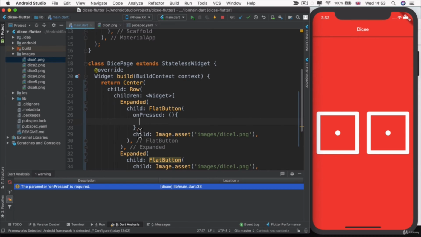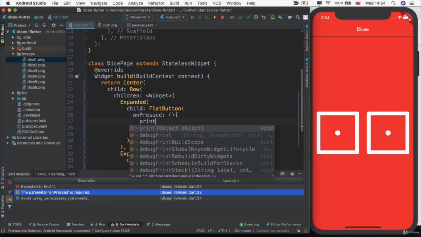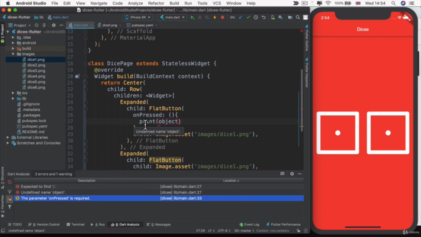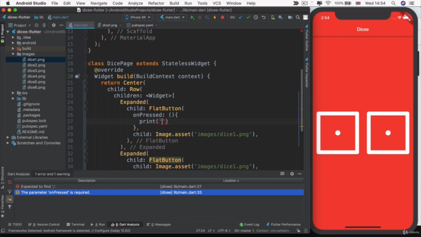But for now, all you need to understand is that inside this set of curly braces is what will happen when the flat button gets pressed. So here we can write some code. So for example, let me write a simple print statement. This is a function that will print whatever I put inside the parentheses. And inside the parentheses are the inputs that I'm going to give to this function to tell it what it should print. So in this case, I'm going to say left button got pressed. And then we'll close off the function with a semicolon.